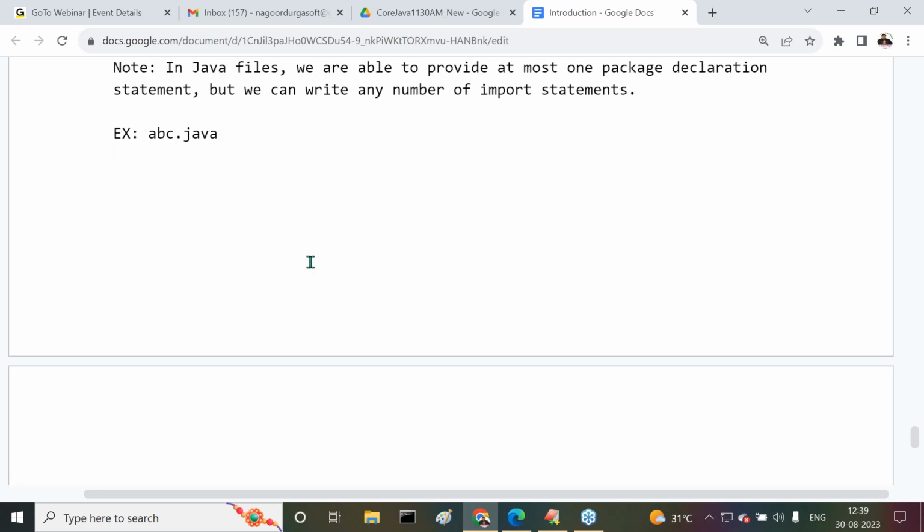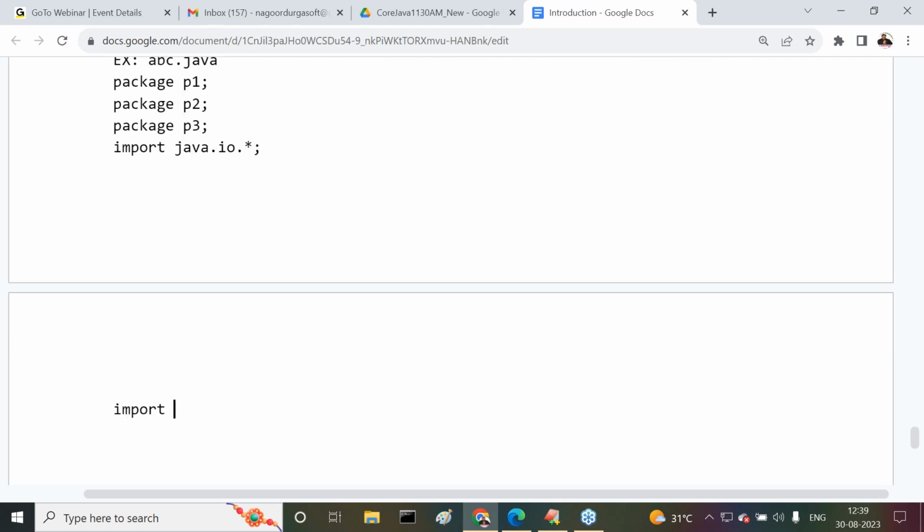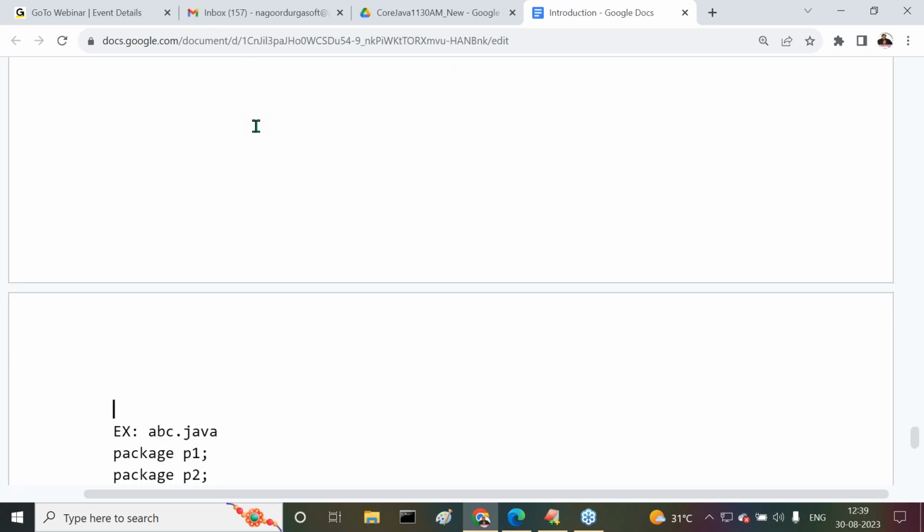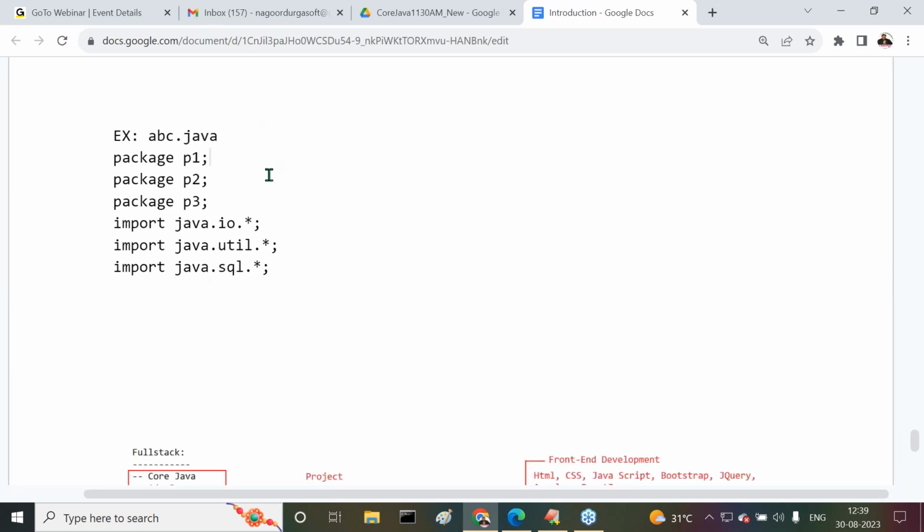File name is abc.java. Package P1. Package P2. Package P3. Import java.io.*. Import java.util.*. Import java.sql.*. Now observe carefully. Here we have the file name abc.java, then package P1, package P2, package P3.